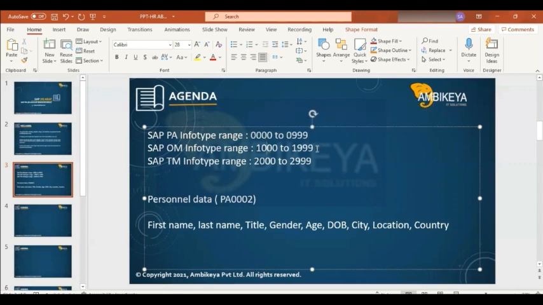For example, if somebody asks what is info type 1001, which submodule of SAP does it belong to, then we have to say it is related to organization management. If somebody asks what is info type 2006, you have to say it is time management related.